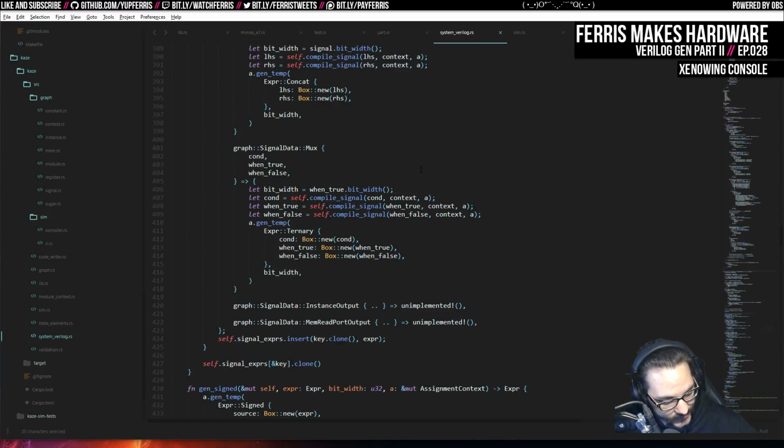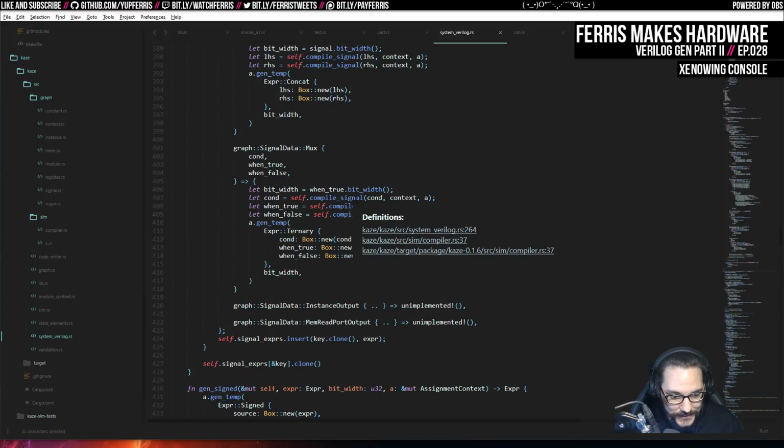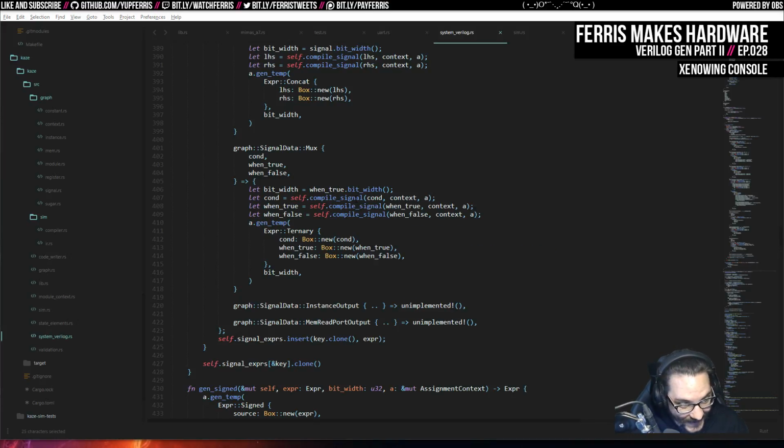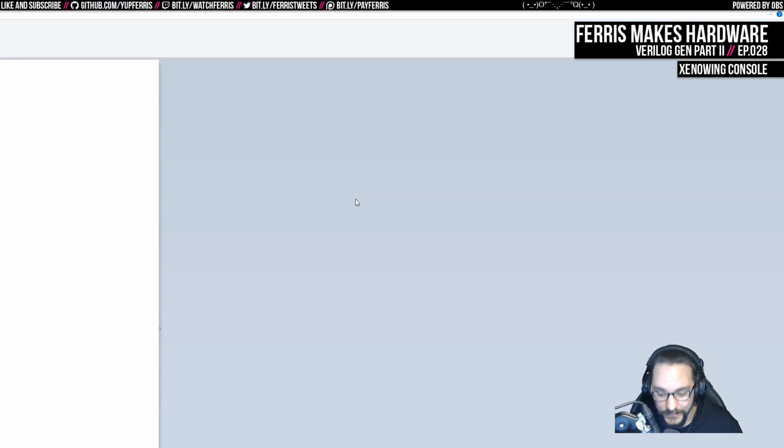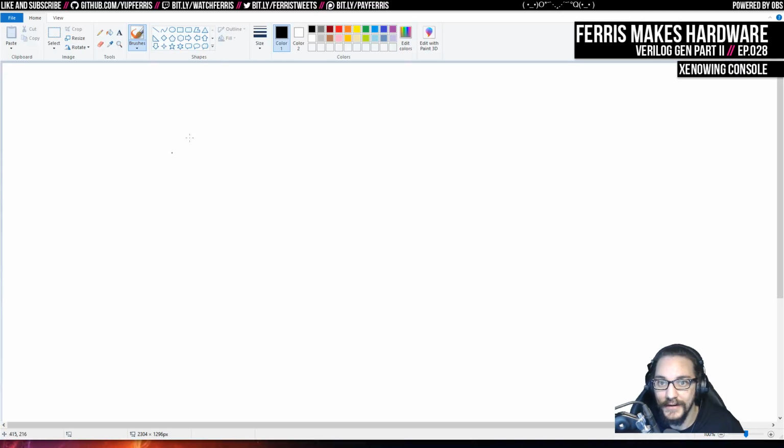And when generating SystemVerilog, it's a bit different because one of the key differences there is in sim, it will actually flatten the whole graph. So I think I've talked about this several times, but I'll actually do this in Paint and not in Draw.io. No offense to Draw.io. This is just, let's be quick and dirty here.